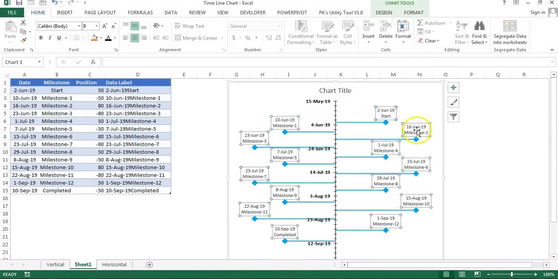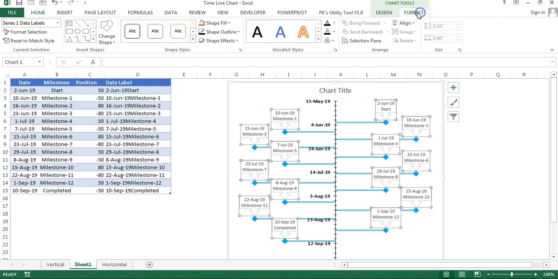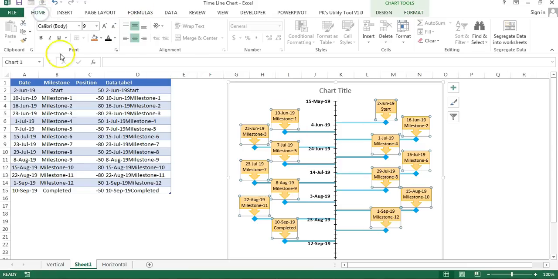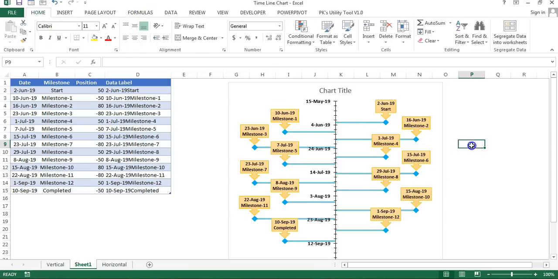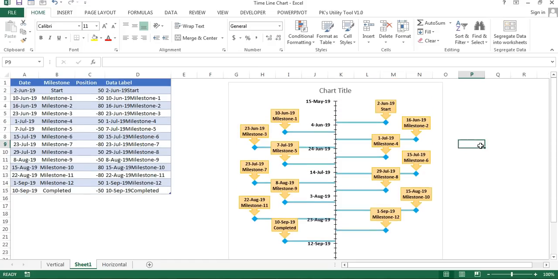Now you can format this data label also. Just right click, go to the change data label shape, and you can choose this one. You can put some colors also, so just go to the format, then go to the shape style. You can choose this style, make the font bold of data label, so go to the home and make it bold. Alright, so our chart will look like this.